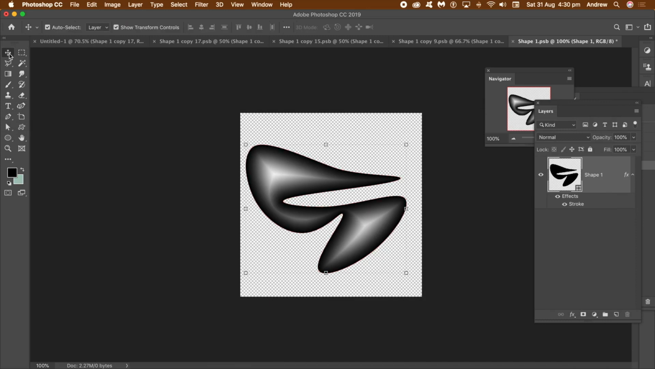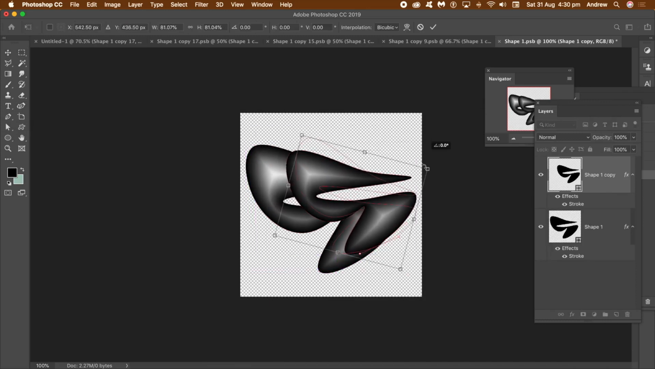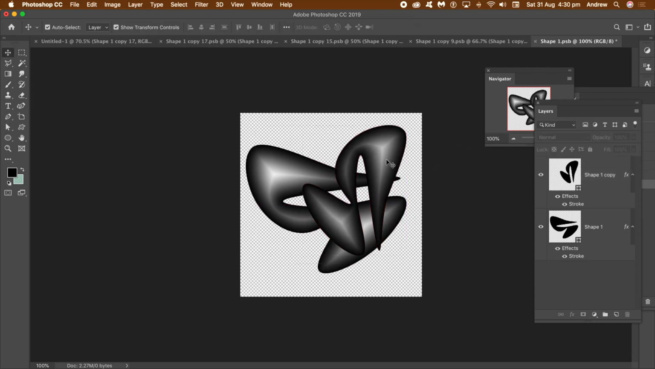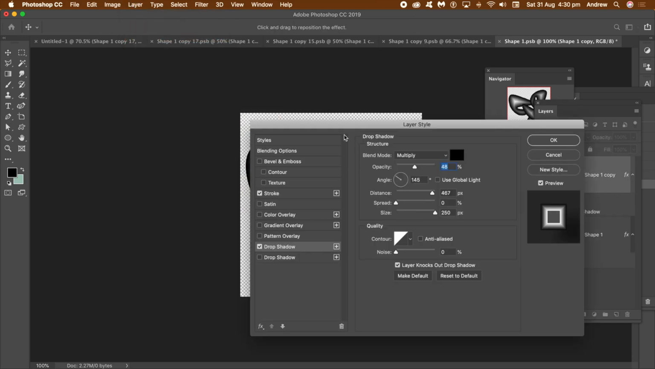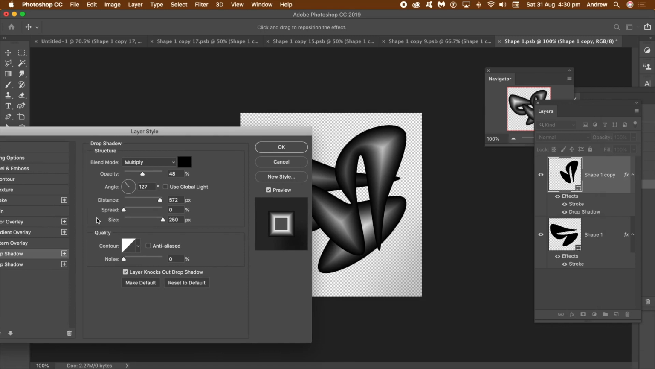Select the object, hold down the Alt or Option key and drag to duplicate that path. You could repeat that multiple times so you get 5 or 6 objects if you wish. Layer menu and layer styles and stroke. Modify the stroke settings in multiple ways if you want. Also, you can go and add additional effects such as drop shadow, satin, etc. Once you're happy with all that, click OK.